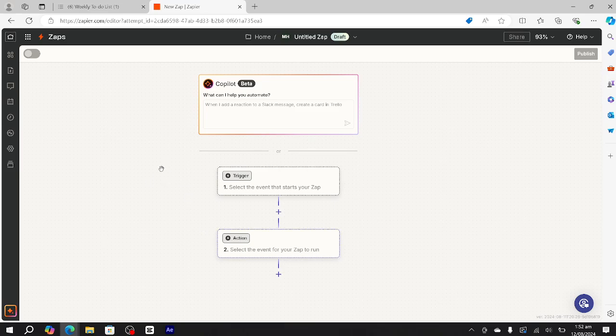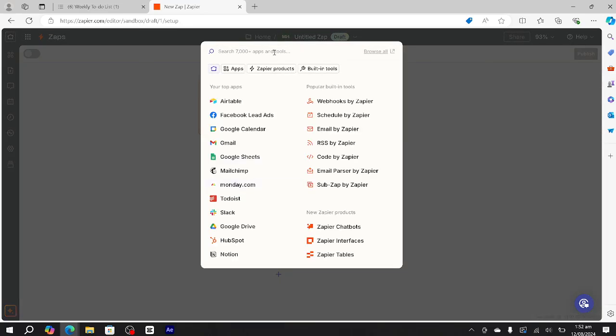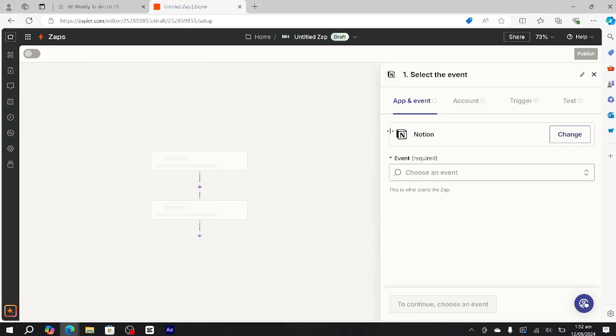In the trigger, we have to select the app that will send data to another app. I'm going to send data from Notion to TickTick, but you can do it the other way around. Simply select trigger and search for the app from which you want to send data to another app. In this case, I'm going to search for Notion. I'm going to select it.